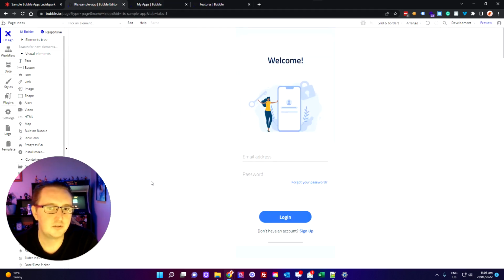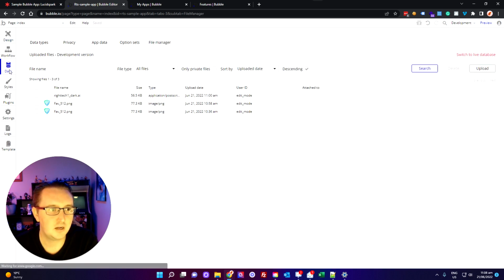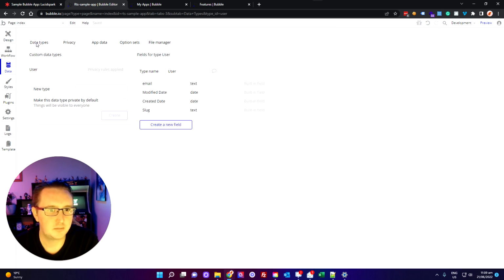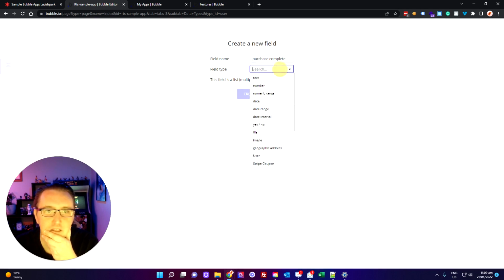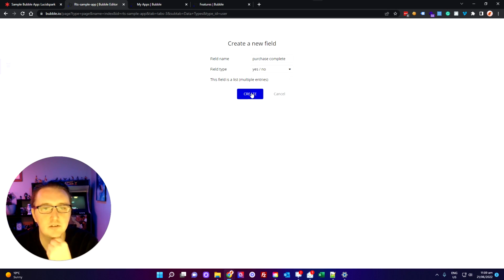So the first thing I'm going to do to work towards securing the application a little bit better is go and add a field into the database that allows me to record whether the user that's logged in has actually completed the purchase successfully or not. So to do that, I'm going to go to data, I'm going to go to data types, and we've only got one data type at the moment, which is our user, but I'm going to create a new field, which I'm going to call purchase complete, and I'm going to make it a yes/no field. No, this won't have multiple entries, so that's fine.